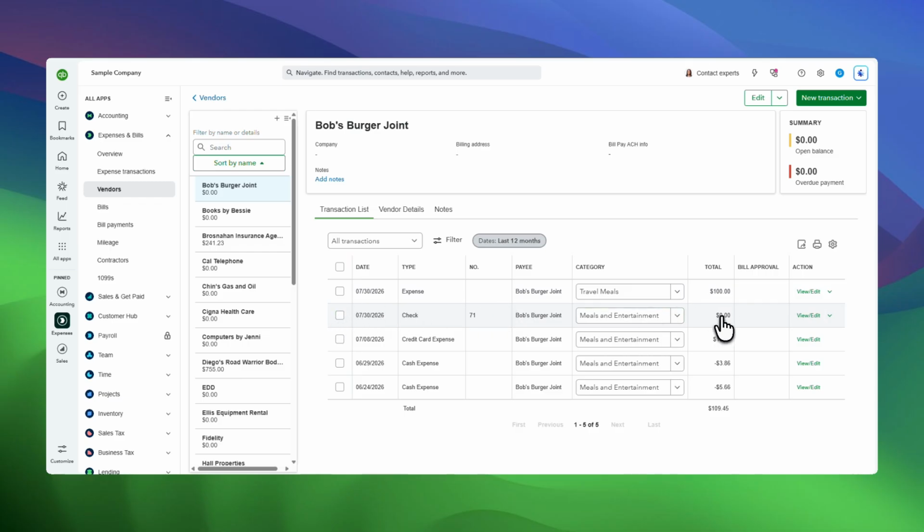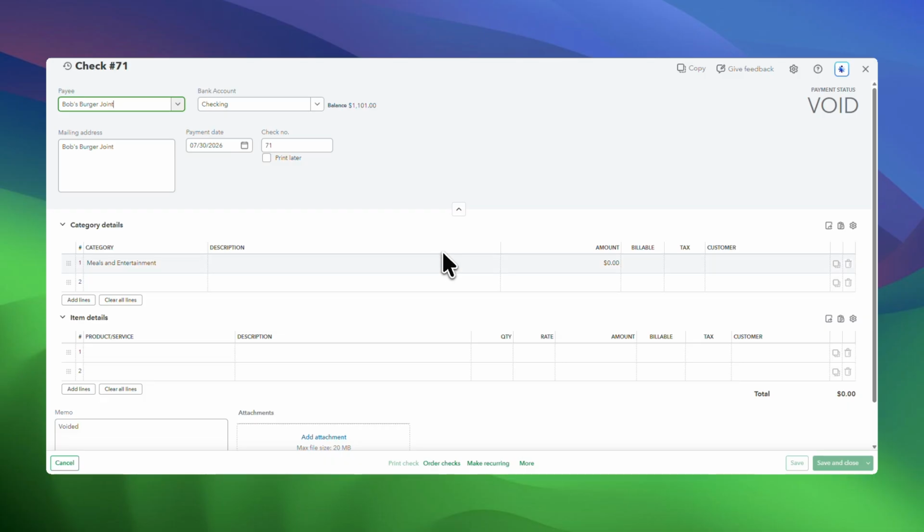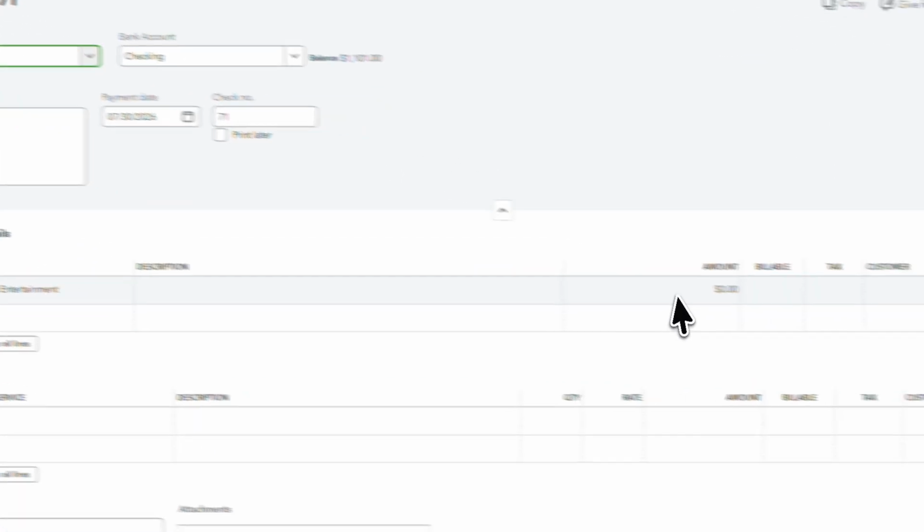Since voiding doesn't completely erase the transaction, but instead zeroes it out, you can restore it by entering the correct value back into the check. After you've typed in the proper amount, click Save. This updates the transaction and effectively unvoids it, so the check reflects the original value again.